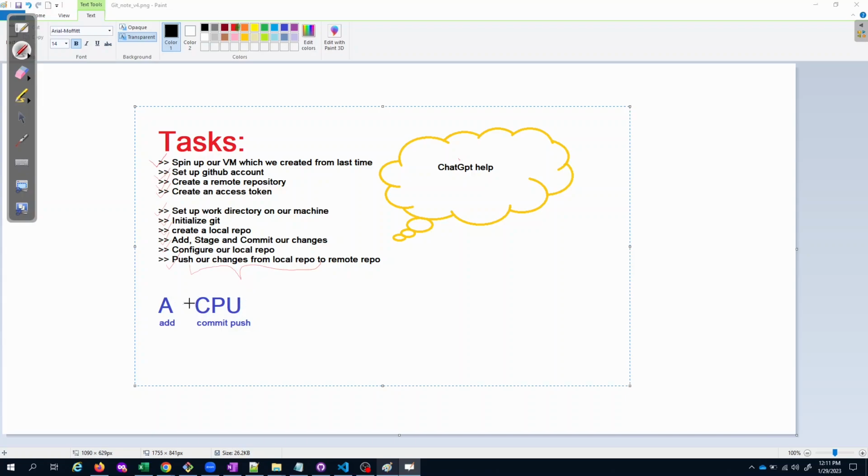So for this I created a small mnemonic here. It might be helpful for someone who is completely new to git commands. So this is the git add command, ACPU. So we remember it as ACPU: git add, git commit, and git push.